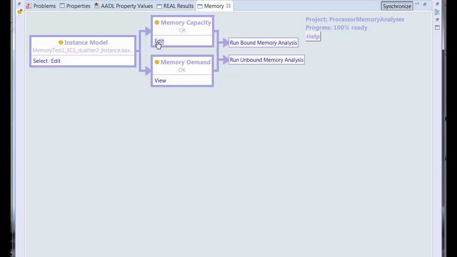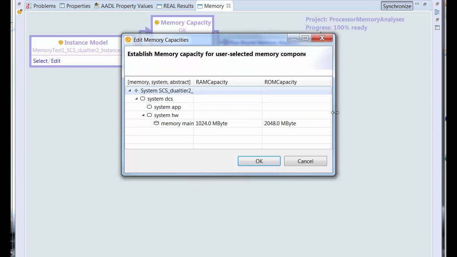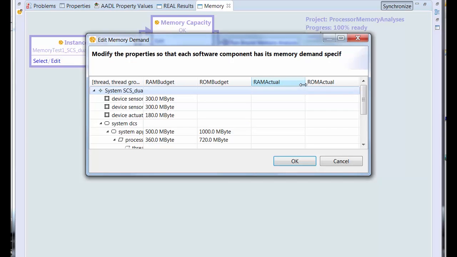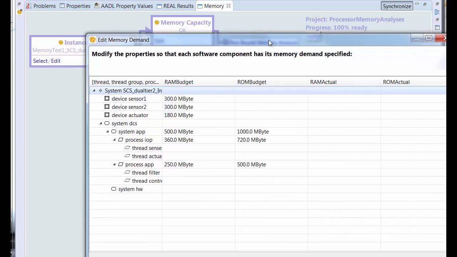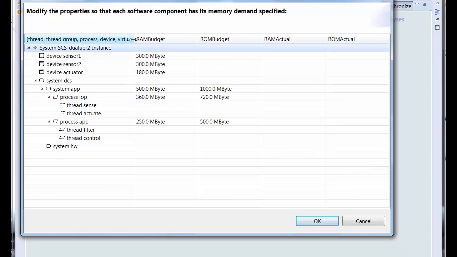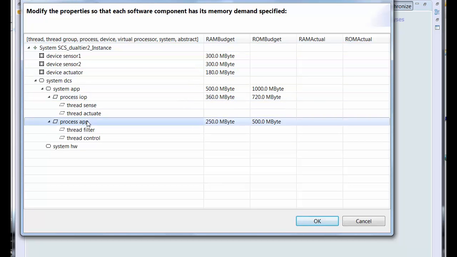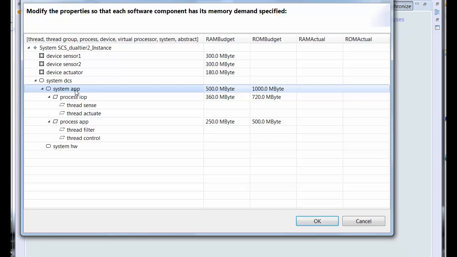And then we can view the contributors to memory capacity. And there's just one of those, namely the main memory, which contributes RAM and ROM capacity. Likewise, we can view the various contributors to RAM and ROM budget, and we can see them all at a glance, which was not possible, or at least not so easily possible, with the plug-in reports. You can see here all the contributors to memory demand. The two sensors, the actuator, the two processes, which are part of the digital control application, which has its own RAM and ROM budget assignments.